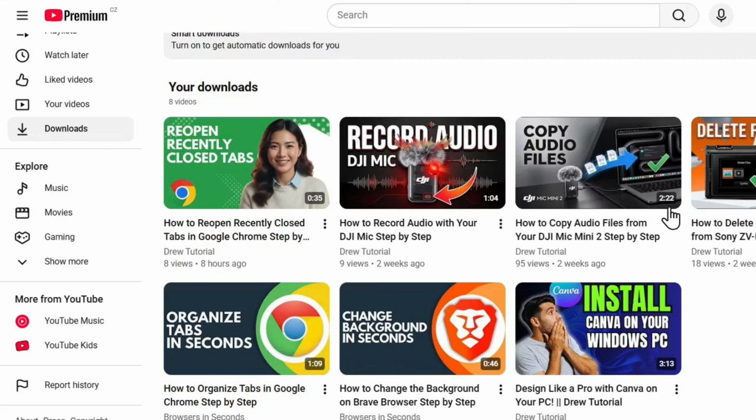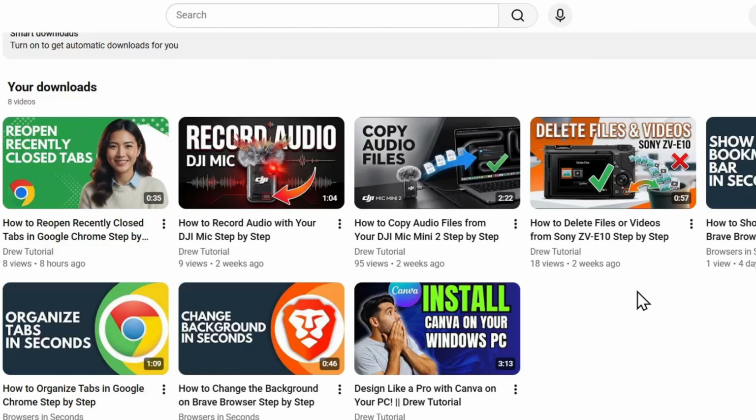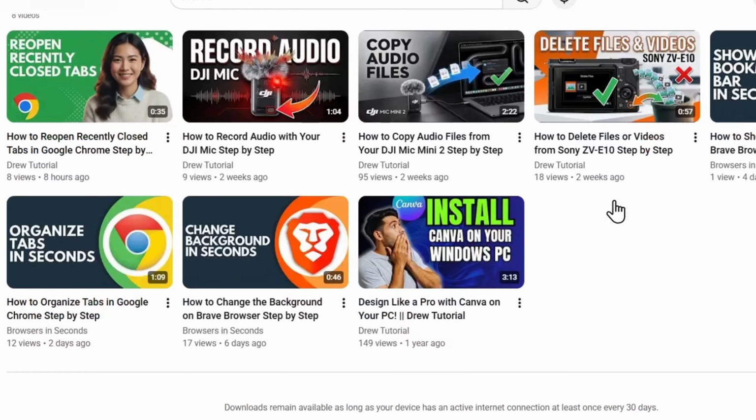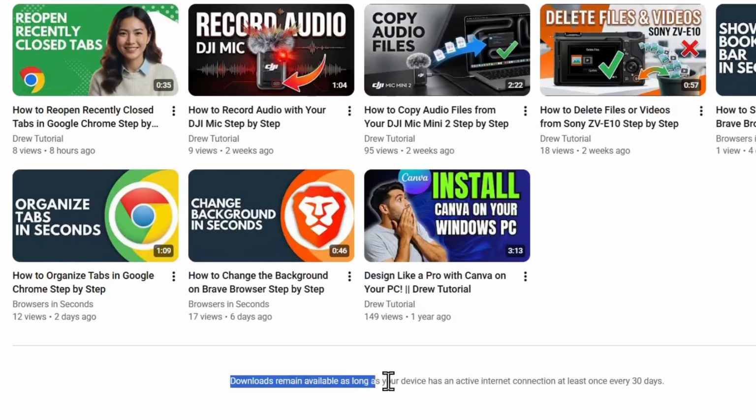But if you don't access YouTube with an active internet connection within 30 days, then YouTube clearly stated that these will be removed. Let me scroll down to the bottom and you can see right here in the fine print, it states that your downloads will only remain here if you have an active internet connection at least once in 30 days. So if you don't access YouTube or access the internet with YouTube once in 30 days from your PC, at least, then your downloads will be gone. So just keep that in mind.